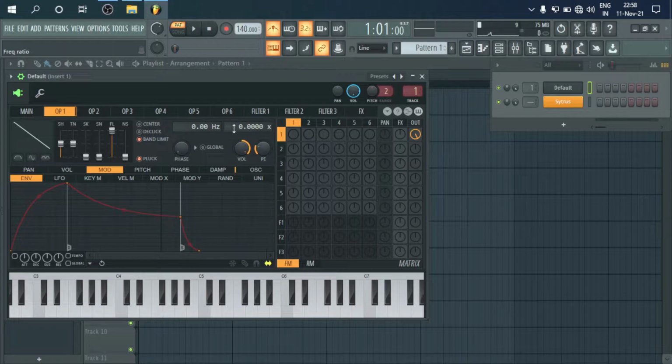And this is frequency ratio. So from here, for this tutorial, let us go with 8. That might sound good. We are not sure. Let's try. Okay, so it's kind of fine.